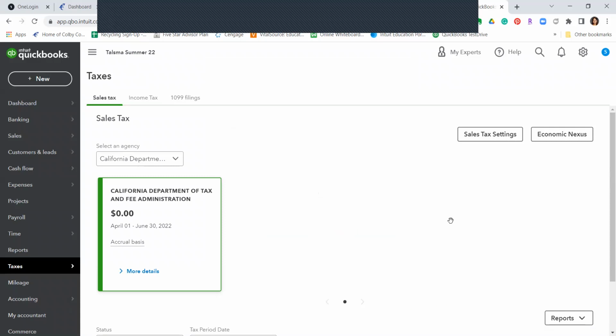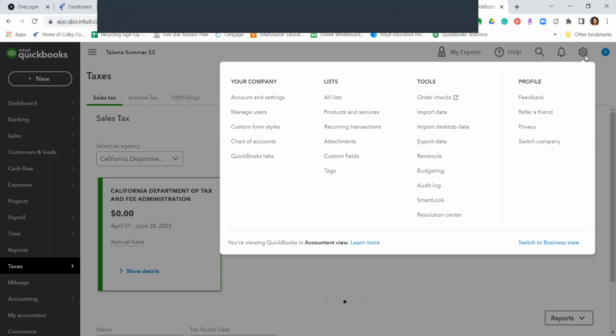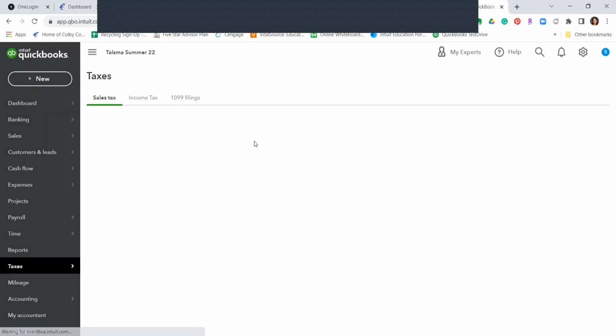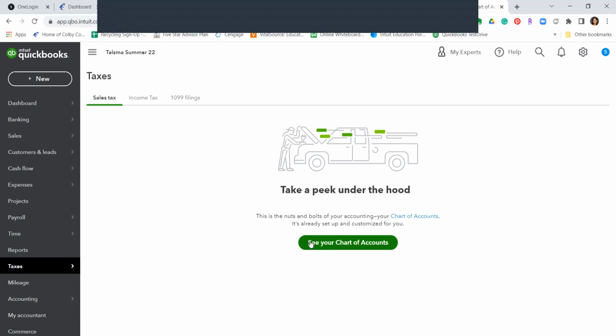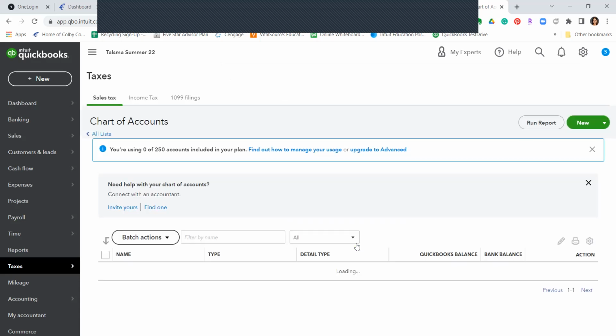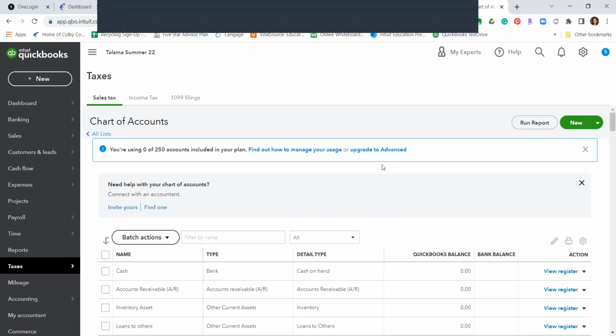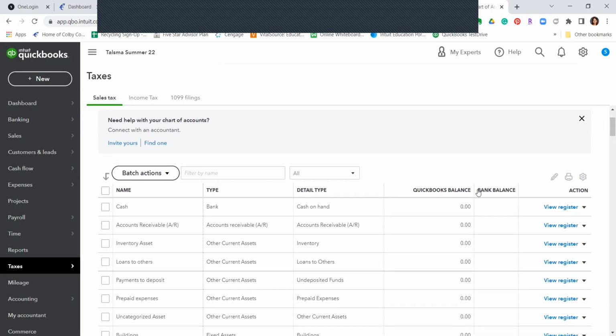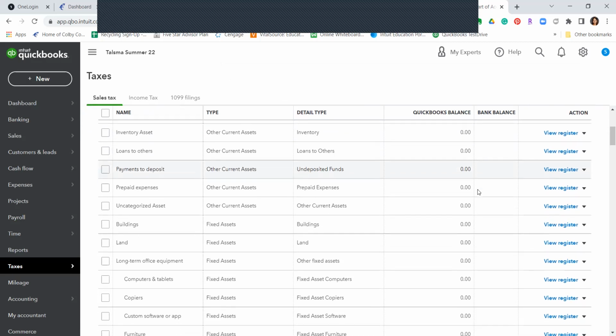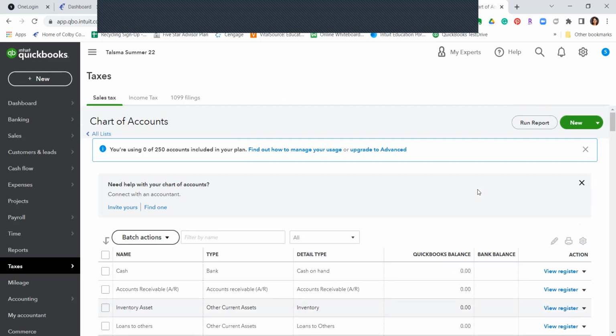So the next step is going to be creating accounts. And so you're going to do this in the chart of accounts. You're going to go to the gear icon again, and under your company is chart of accounts. You're going to hit the green button once again where it says see your chart of accounts. And then this is where you have the accounts that have already been created for you. And in order to create new accounts, you will hit the new button.